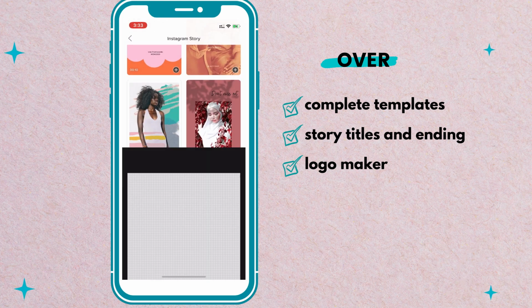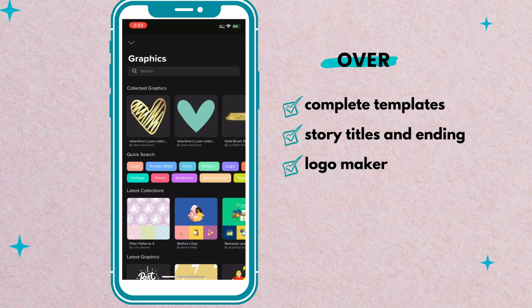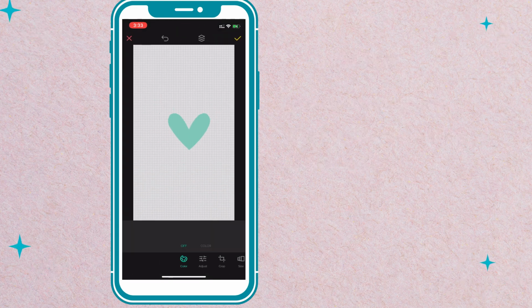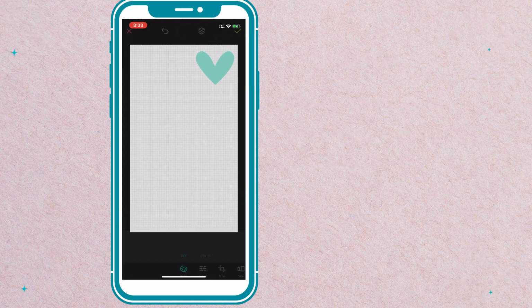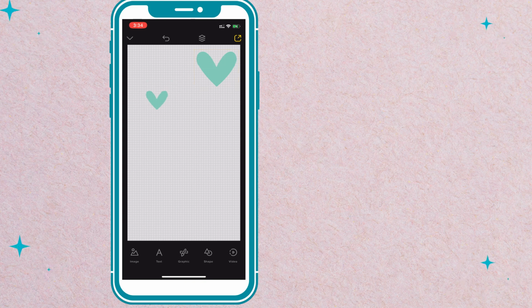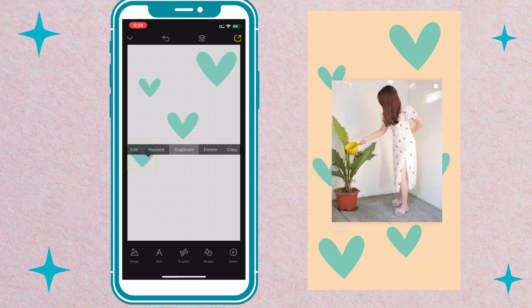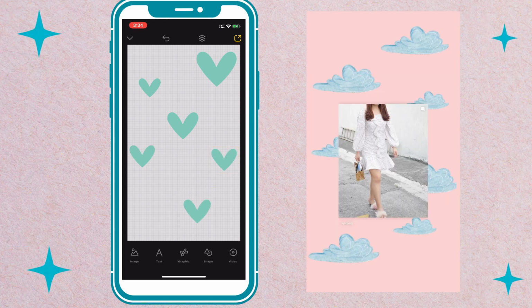I like using Over in making my transparent background that I use for photo reposting. Here, I'm making a heart background. I just duplicate the graphic, resize, paste, and repeat the process. You can use other graphics that are available here in Over or download them from other websites. Just don't forget to save it as PNG.